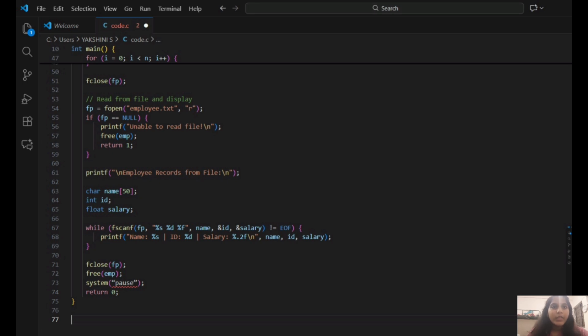After storing the data, I open a file named employee.txt in write mode using fp. With fopen, if the file doesn't open, I free the memory and exit. Inside another loop, I write each employee's data to the file using fprintf. Then I close the file.